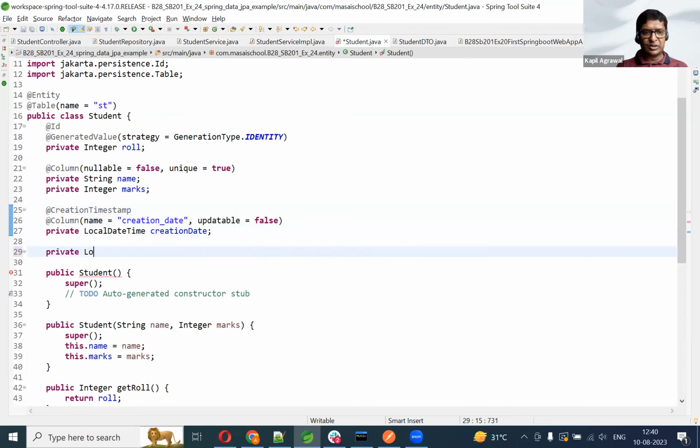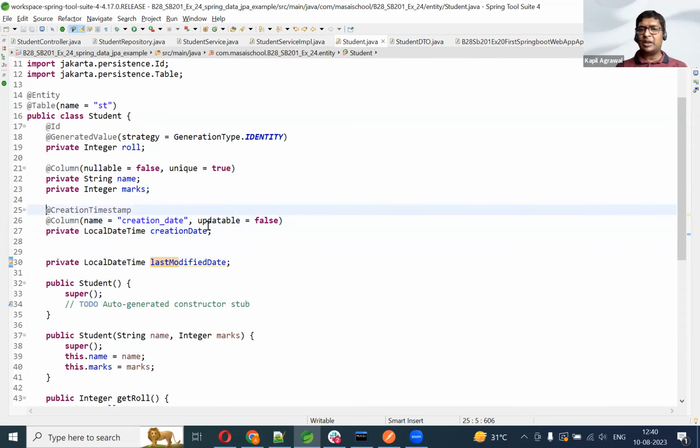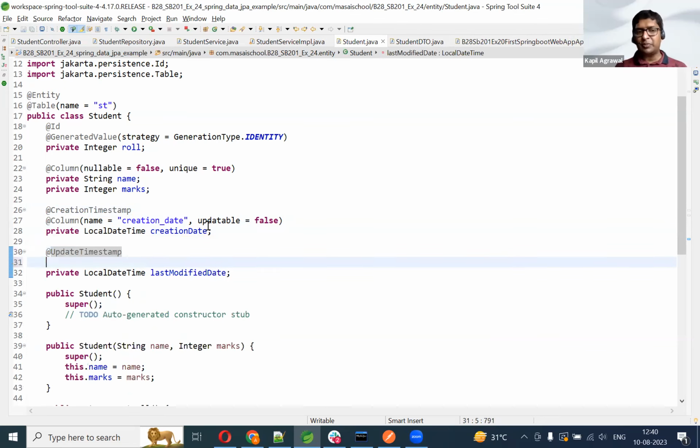Similar to that, one more field I'm writing is a private LocalDateTime called last modified date. So for the last modified date, this time I have to use another annotation, and the name of the annotation is the @UpdateTimestamp annotation. Let's say last_modified_date is the name of the column. For the insert query, it should be populated to null. That's why I'm writing insertable equal to false. Is that clear?